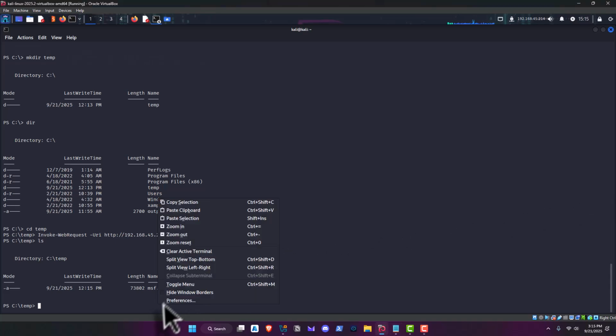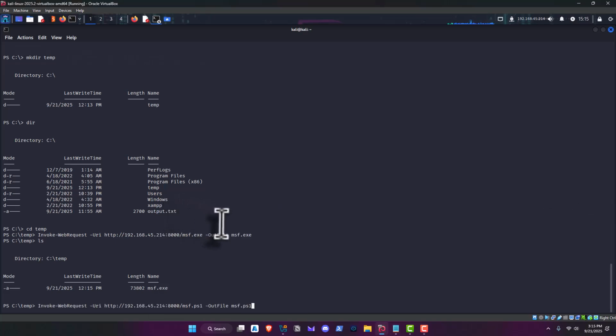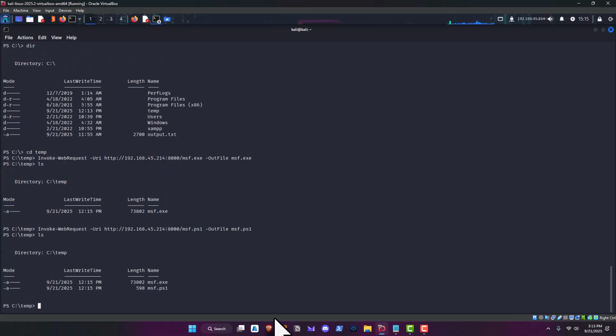Copy. Paste clipboard. And this, if you've never seen this PowerShell command, I'm sorry I didn't explain it earlier. We're just invoking a web request for the URI, and this is pointing towards my web server and the file we want to transfer, and then the out file is the name of the file we want it to be when it's copied over to our machine. That's all. So we're going to hit enter, and we'll do an ls.